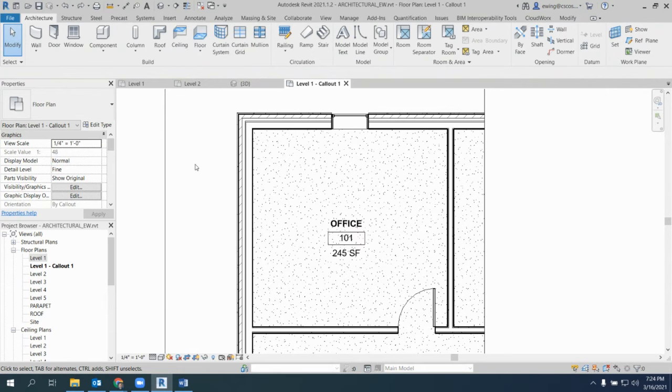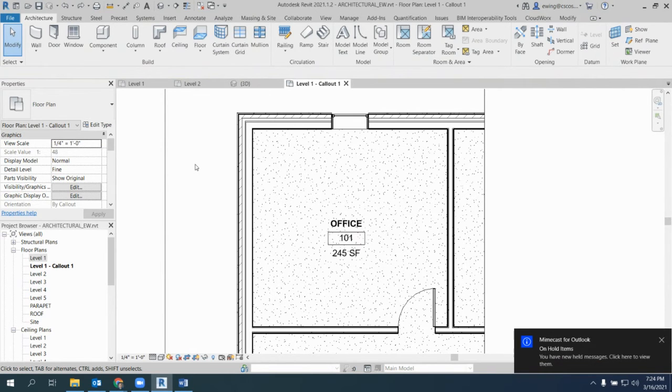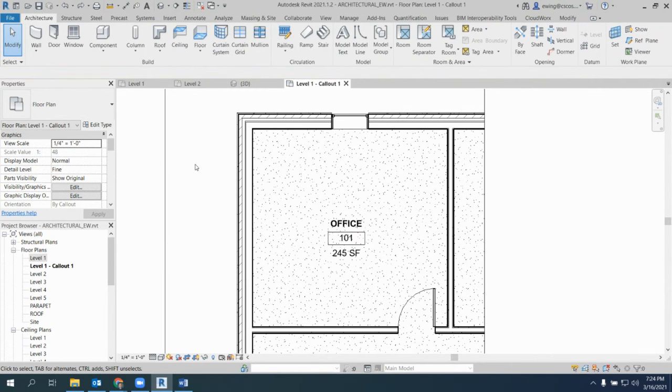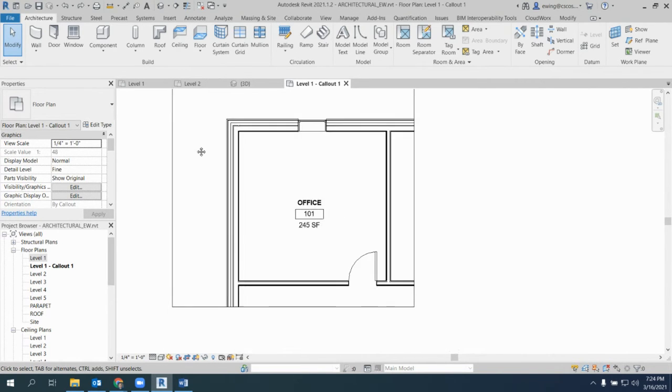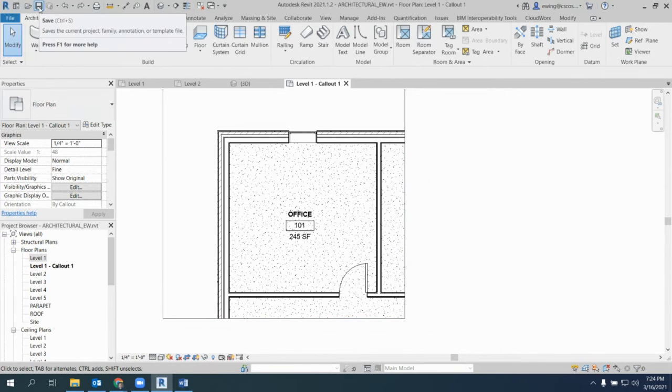That's where this class comes in, right? We can get the space looking aesthetically pleasing as we want, but that 245 square foot, there's a number, there's a price tag associated with that, right? So you have to be cognizant of square footage in a building. I know you know that, but this is how we're going to pull that information out and be able to depend on it, right? So let's hit save.